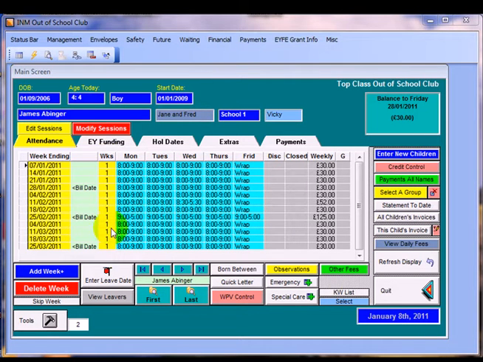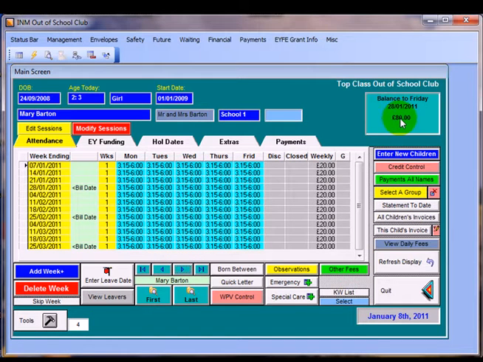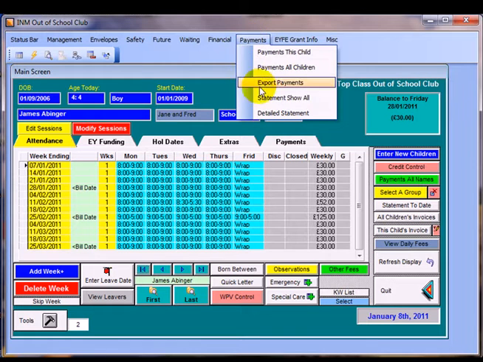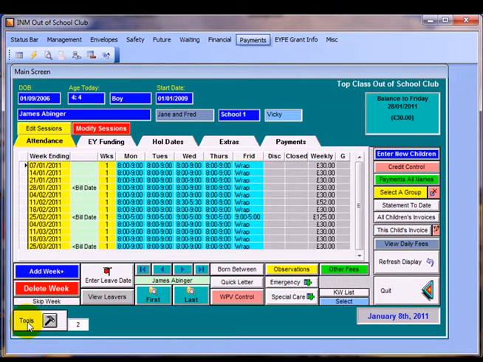You'll notice that as we navigate through each child one at a time, you'll see the current balance for that child clearly showing here. You'll notice James Abinger is £30 in credit here. So if the parent should ever query the fees at any time, it's a simple matter of going to the top menu here and clicking on a statement.